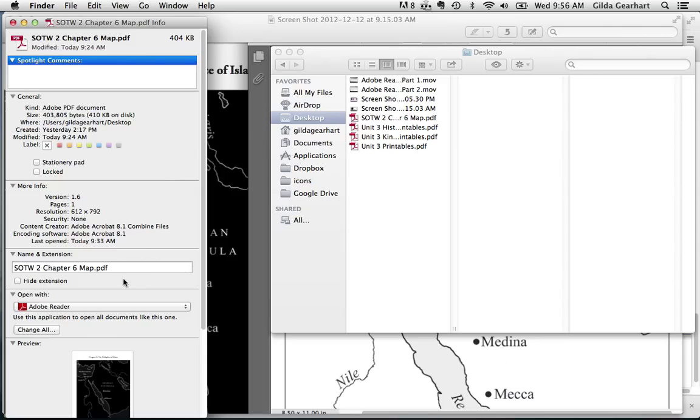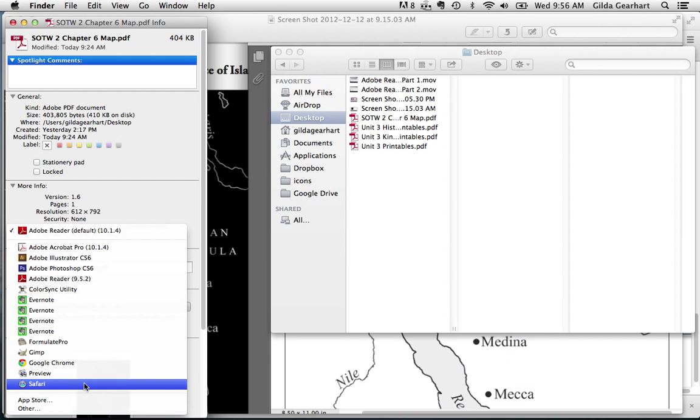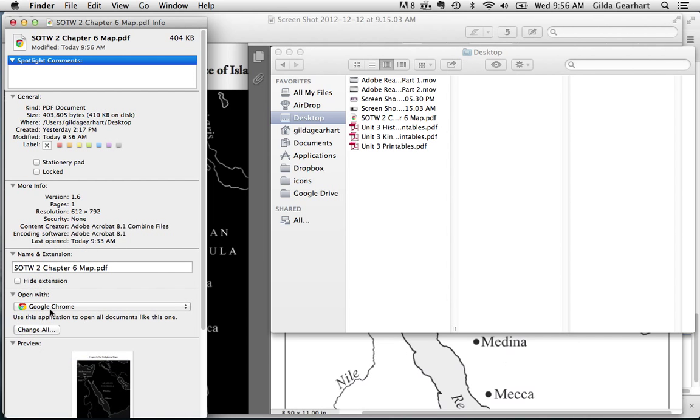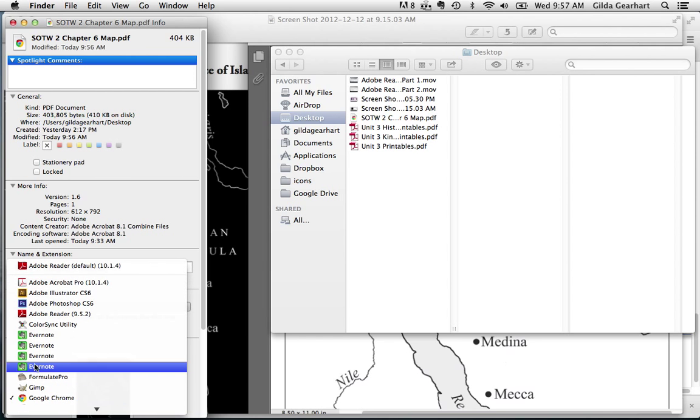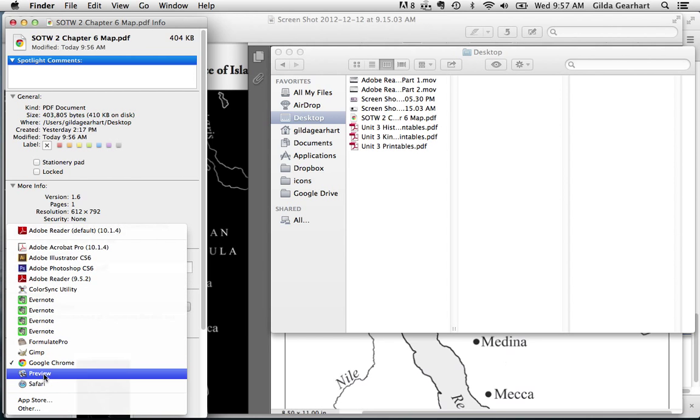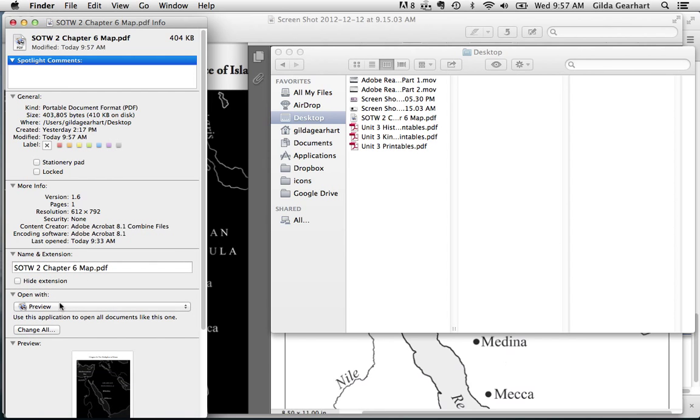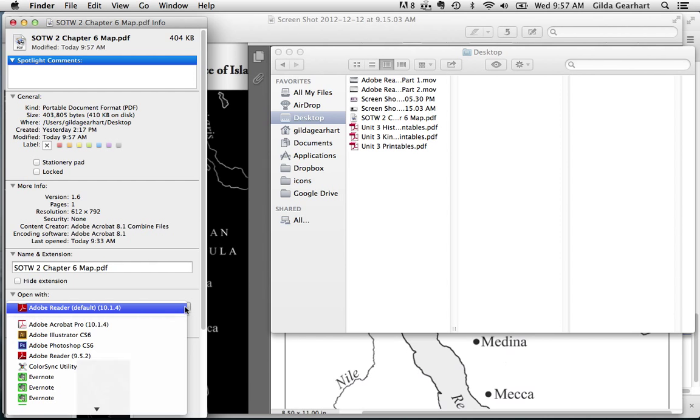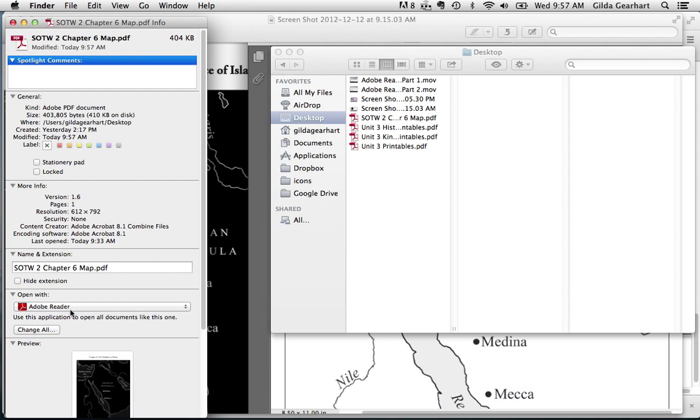About three-quarters of the way down, you'll see a field that says Open With. If you're on a Mac and you've never changed this, it probably has Preview. Whoops. Let's go back here. It probably shows Preview here because that's the default setting for Macs. What we want to do is switch that to Adobe Reader. So click on that little down arrow and select Adobe Reader, the most current version that's available.